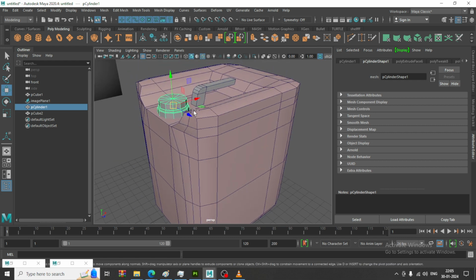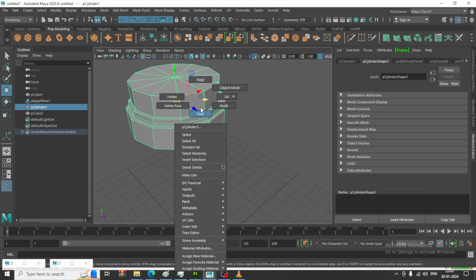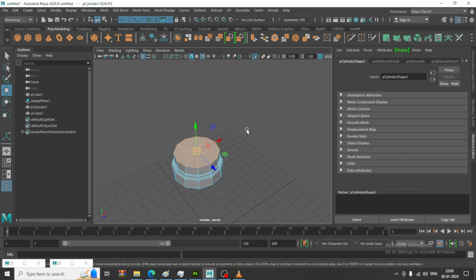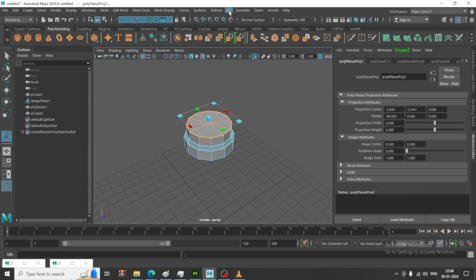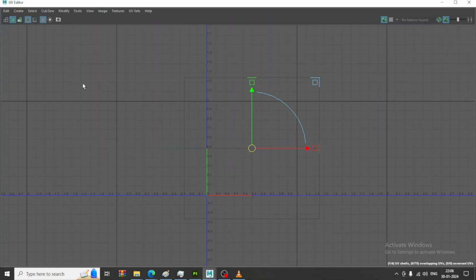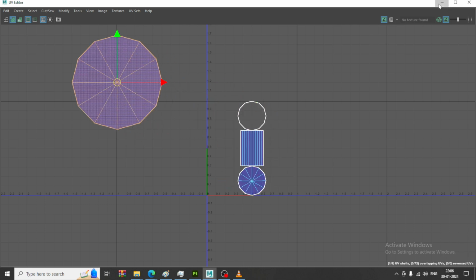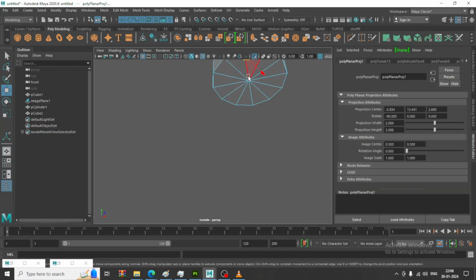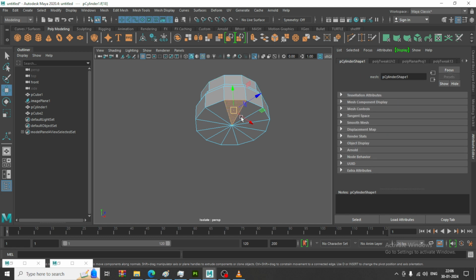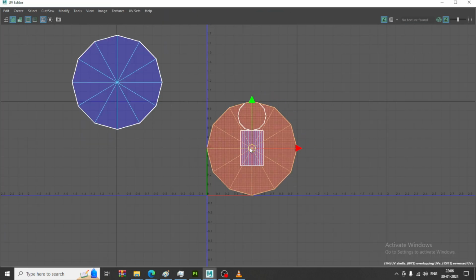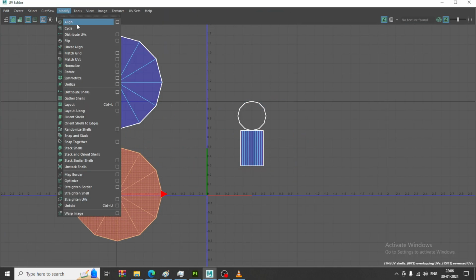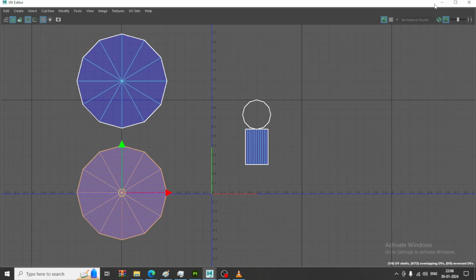So let's select this. I'll just select the top part. I'll go into the UV, go into the planar, project, UV editor, and similarly select this. I'll just select it, UV planar, just flip it over here.